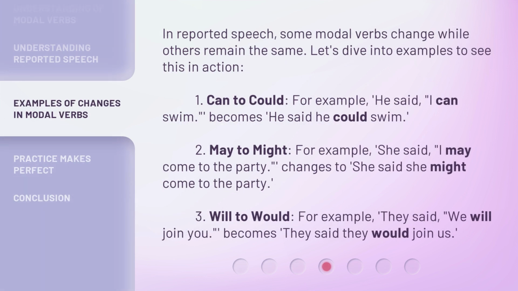In reported speech, some modal verbs change while others remain the same. Let's dive into examples to see this in action. 1. Can to could. For example, he said, "I can swim," becomes, he said he could swim. 2. May to might. For example, she said, "I may come to the party," changes to, she said she might come to the party. 3. Will to would. For example, they said, "we will join you," becomes, they said they would join us.